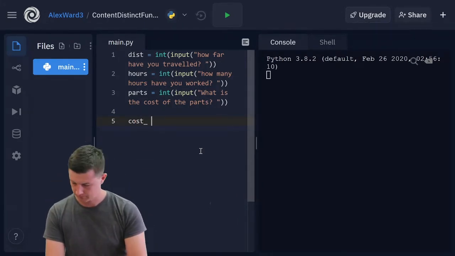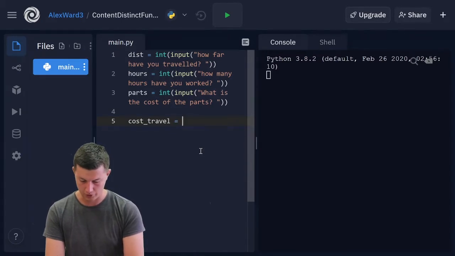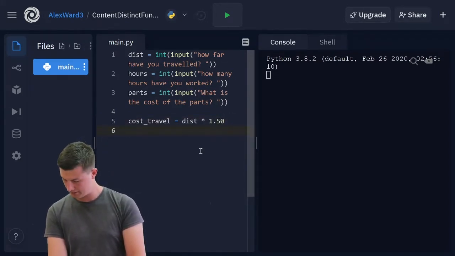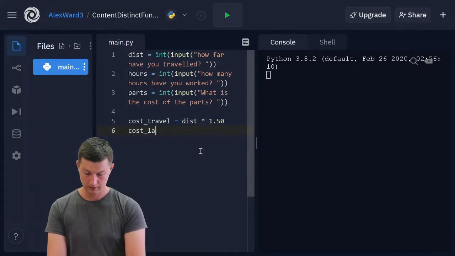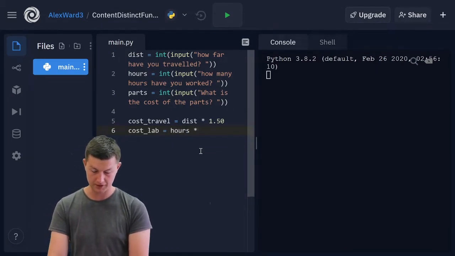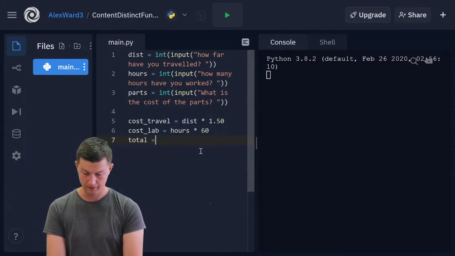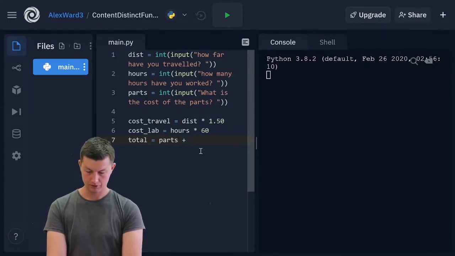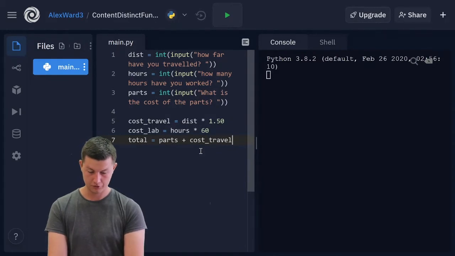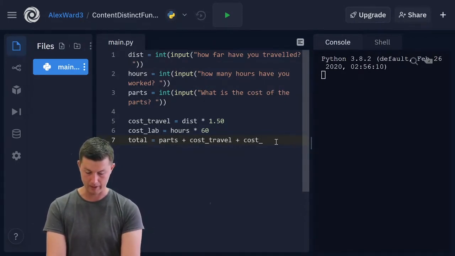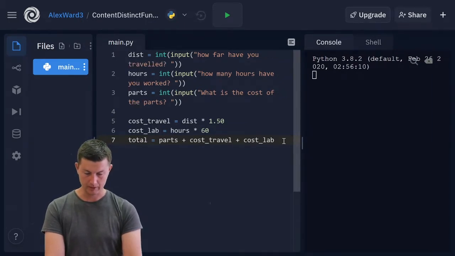Cost travel is equal to dist times 150, and cost labor is equal to hours times 60, and total cost, I'm just going to call it total, is equal to parts plus cost travel plus, I'll give myself a little bit more room here, cost labor. Cool. Now we can print these out.